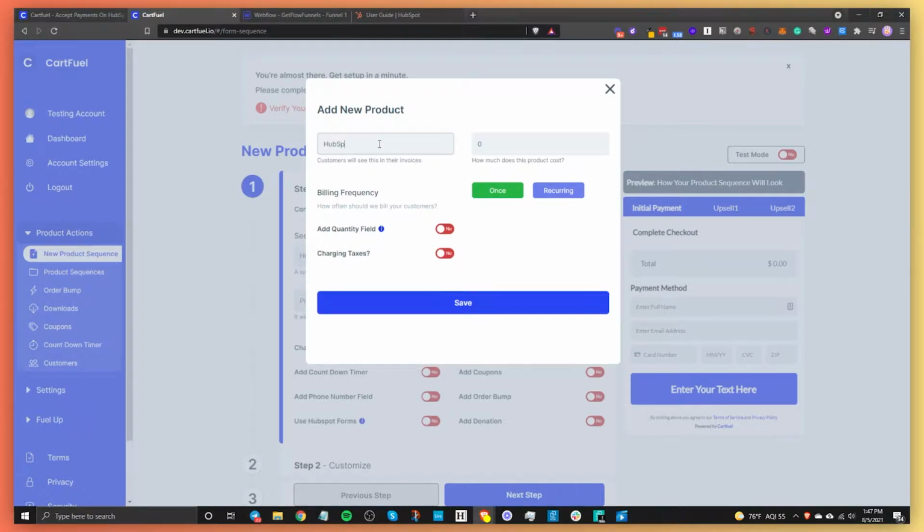So this name that you give here is actually customer facing. So you want to make sure that you are giving it a name that is your actual product. In this example, I'll say HubSpot Webflow demo video. Let's say we're selling that video. Let's say that this is $15. And for the billing frequency, we can do one time or recurring.